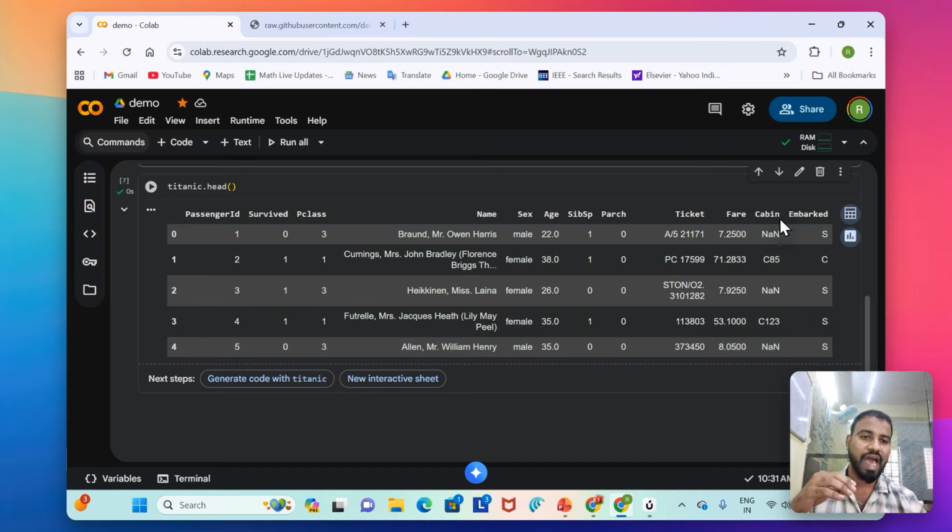So the next one is cabin. You know that cabin, like we have cabins, like first class and compartments. And the next one is embarked. Embarked means where the passengers board the ship.